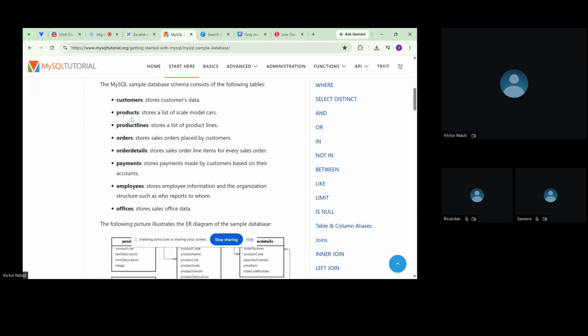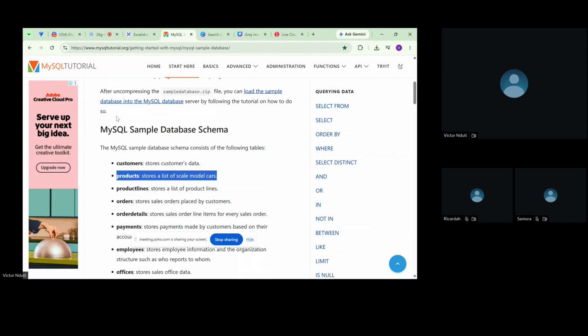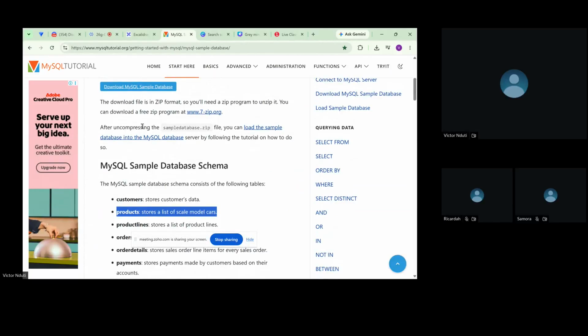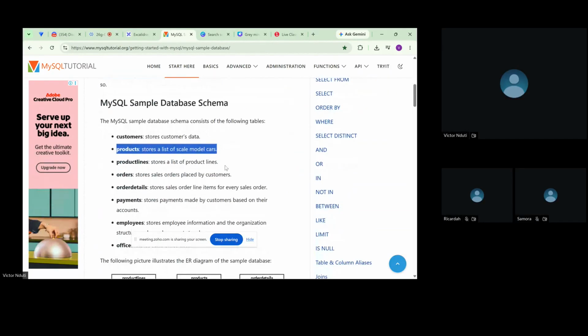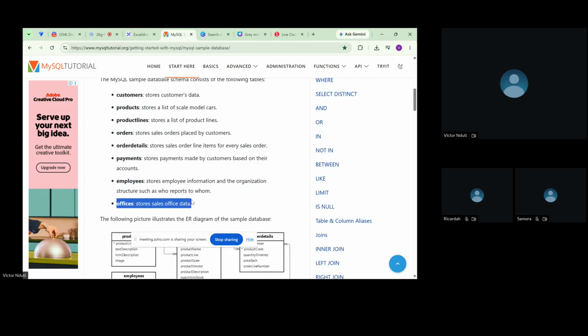So we have a couple of tables. To be precise, how many are these? 1, 2, 3, 4, 5, 6, 7, 8 tables. We have a table storing customers' data. And by the way, it's a data set containing sales of classic vehicles. We have a table storing customer information, one storing products, so a list of all those cars. We have another one called product lines that is storing a list of all the product lines that exist, a table storing the orders, another table storing the details of the orders, another one storing the payments, another one with the employees, and then finally we have one storing the offices.